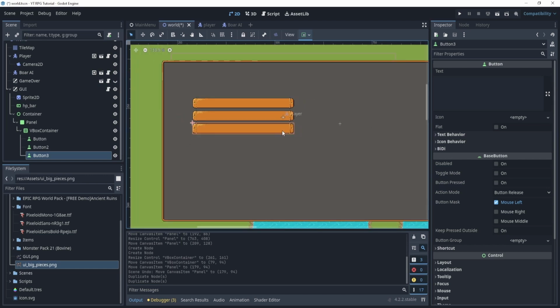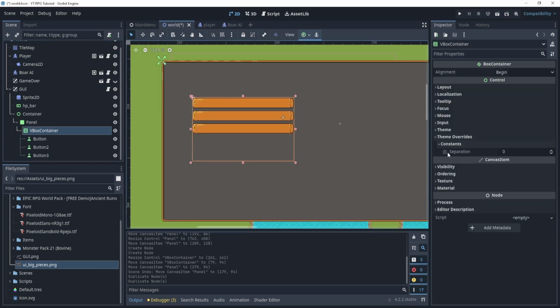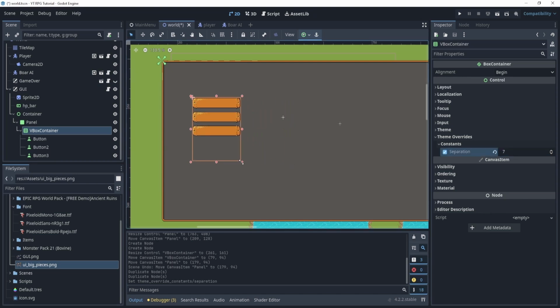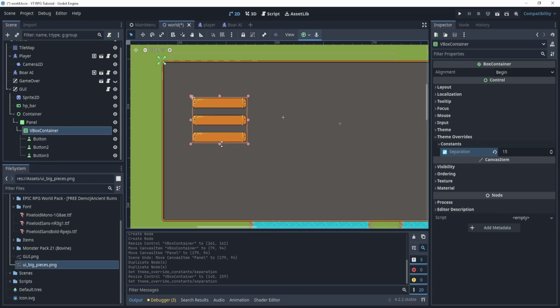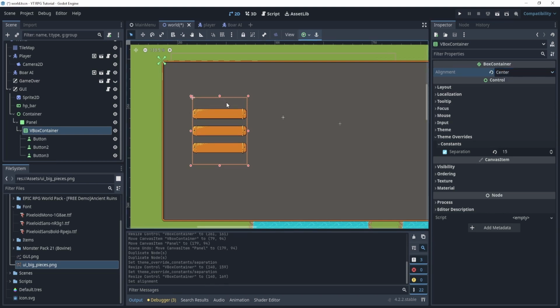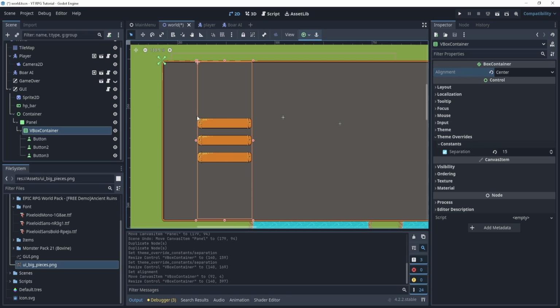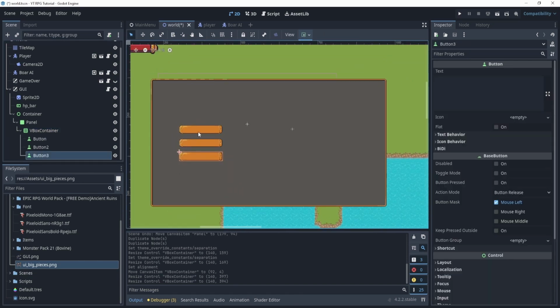But if I want more or less, I can go to my VBox container, theme override, constants, and just increase or decrease the separation. So I'll increase it just a little bit, maybe to 15. So now we have a decent separation. And now I'm gonna align this in the center, and then I'm just gonna drag it like this so that we have it perfectly centered in the middle. And every time I add a new button, or anytime you add a new button, it would be centered properly.